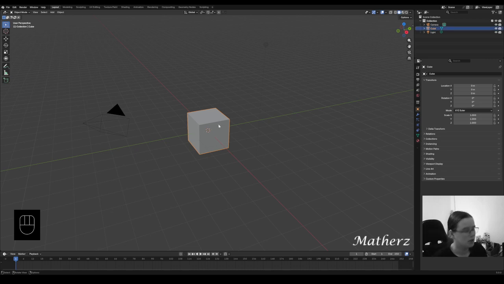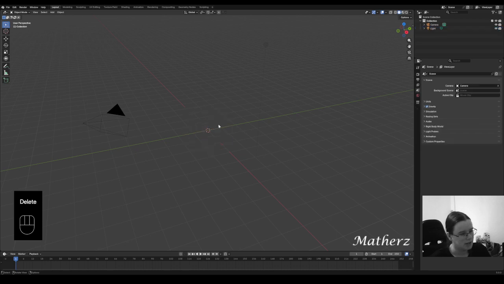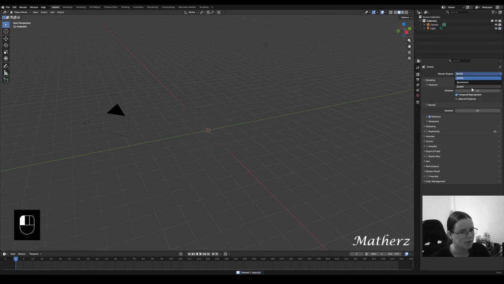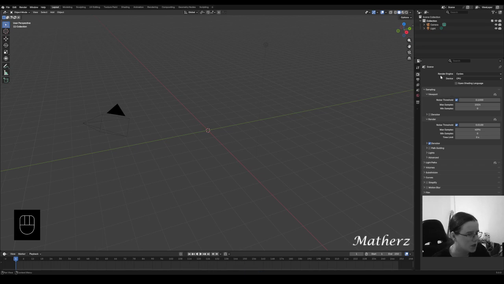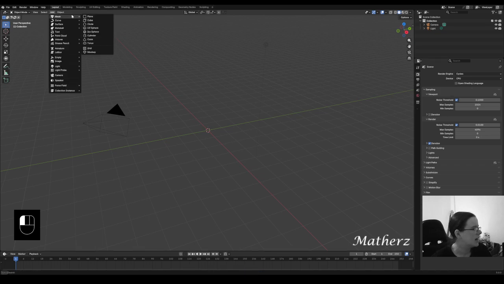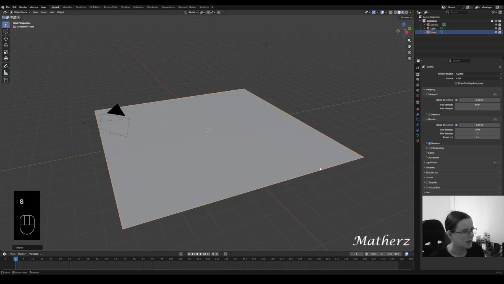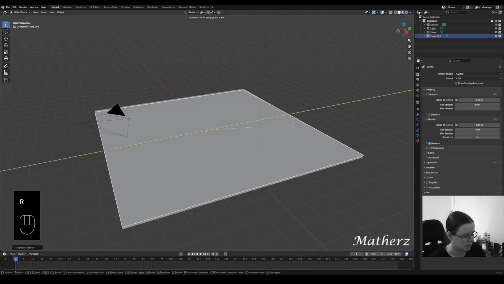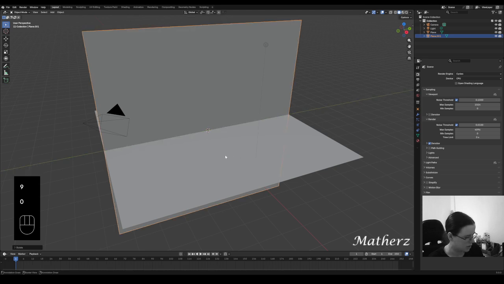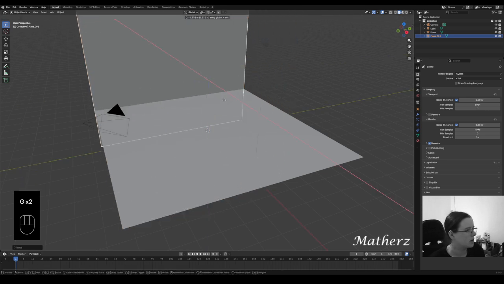So what we're going to do, first and foremost, let's go ahead and delete the default cube, and I'm going to switch Eevee out for Cycles down in the render engine. Let's add a plane, S to scale, and then Shift D, leave it where it is, click, R for rotate, and then 90. So we've got a nice little wall going on, and just move it backwards.